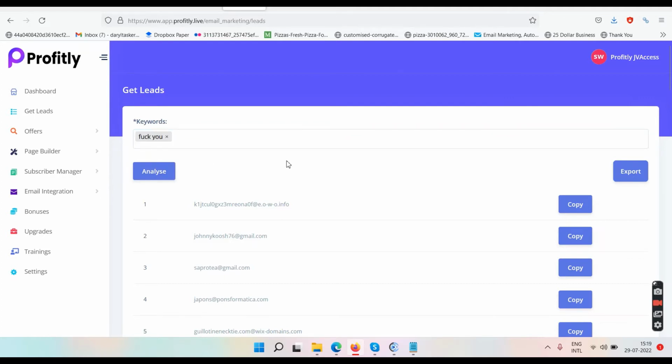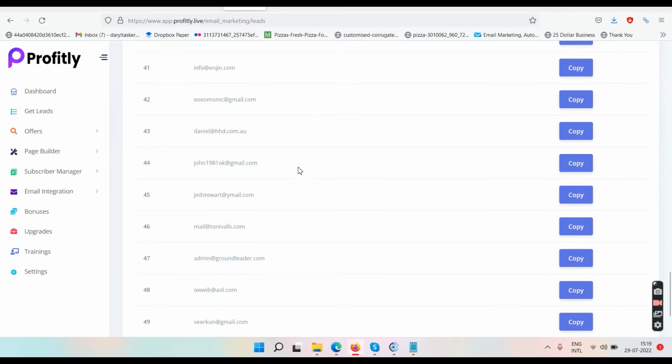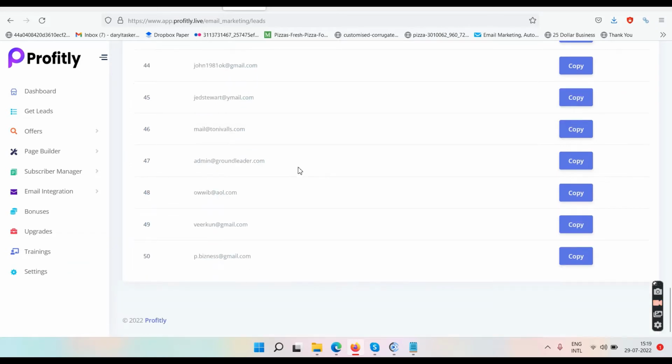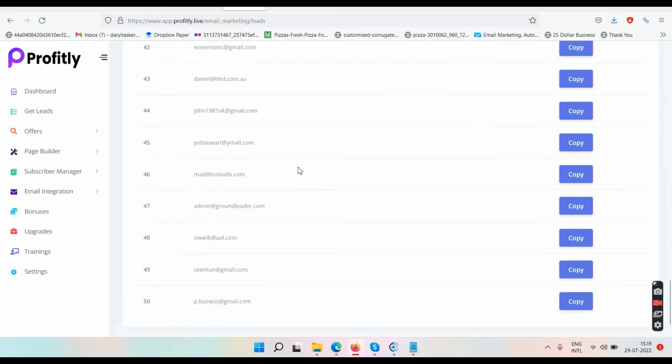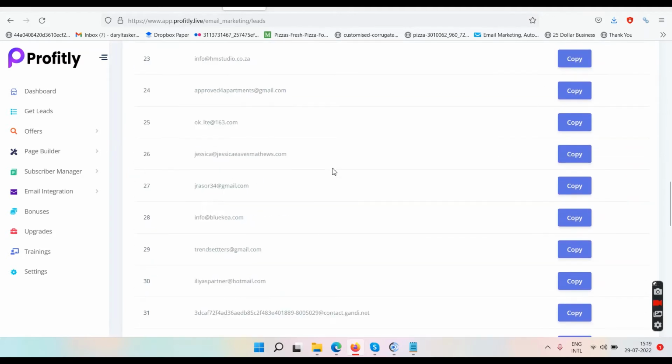Analyze. Okay, we got some more here. Yandex.ru. I mean, what is the relevance of these emails? I mean, I don't know if they're scraping these emails from Google or wherever. It only shows 50 emails for one keyword, okay? And maybe what else? Make money online. That's what you want me to type, right? There you go. Analyze. Okay. Right, we got some more emails, okay? And you will have like 50 emails here as well.